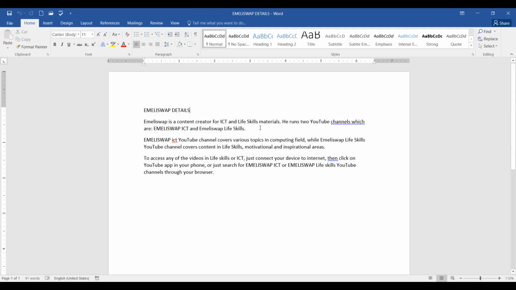If you want to select a single word, like Emily Swap only, click anywhere on that word, then double click the mouse button. So I've double clicked the mouse button and a single word has been selected.